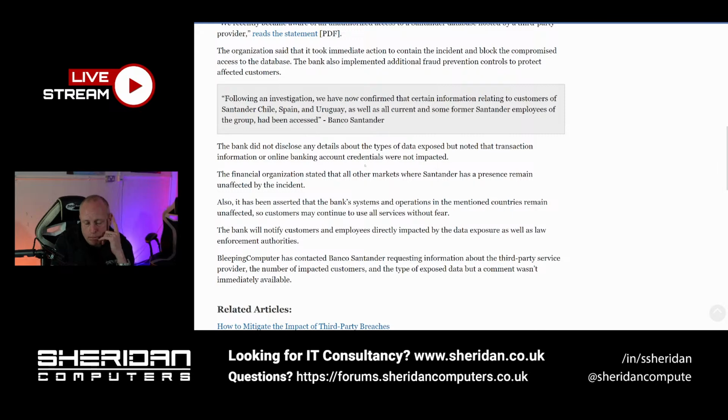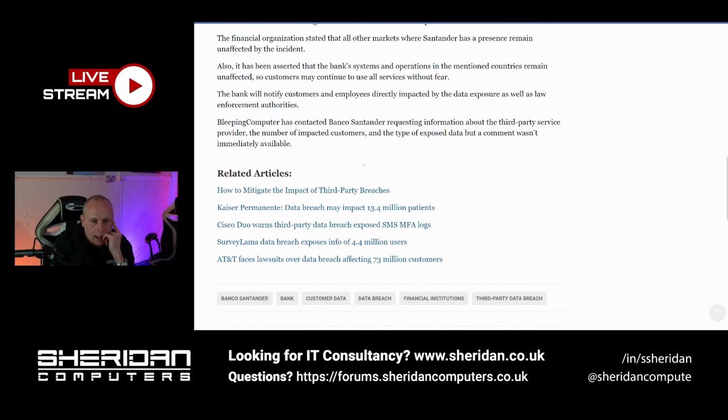But it'd be helpful when people get hacked and data's exposed. If companies and people that are hacked actually say how, it would help others. Bleeping Computers contacted them requesting information about the third-party service provider, but they won't comment on it at the moment.